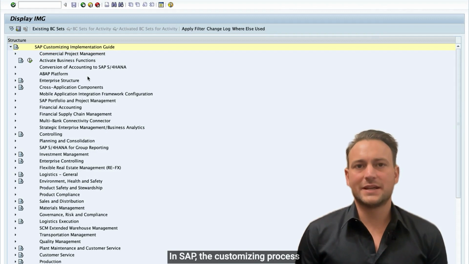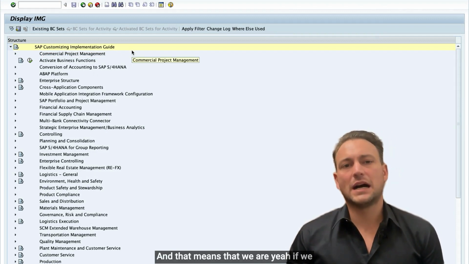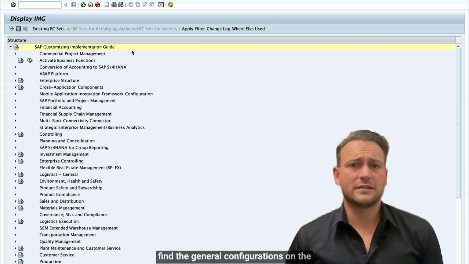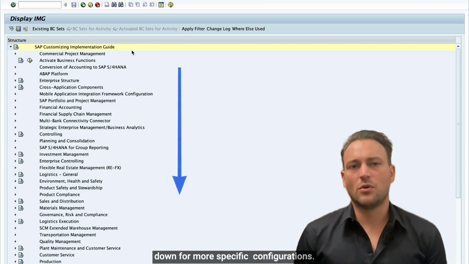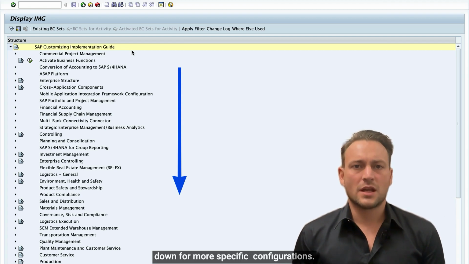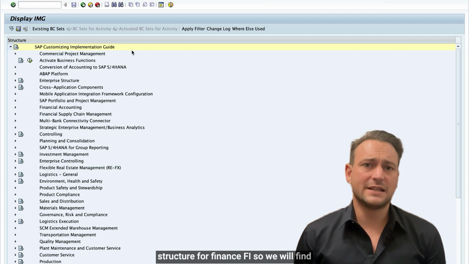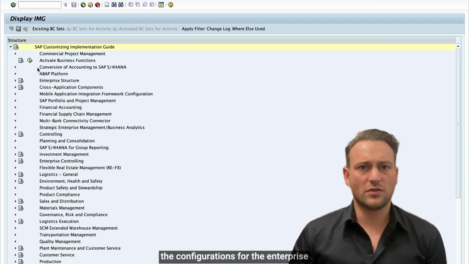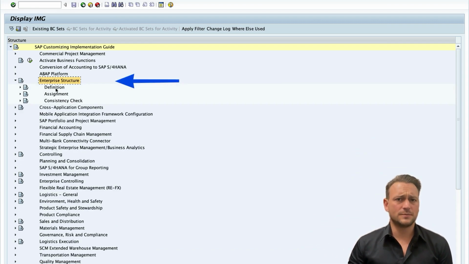In SAP, the customizing process follows a top-down approach, and that means that if we are setting up a new system, we will find the general configurations on the top of this page, and we work our way down for more specific configurations. Right now, we are setting up a new enterprise structure for finance. So we will find the configurations for the enterprise structure towards the top of this page.